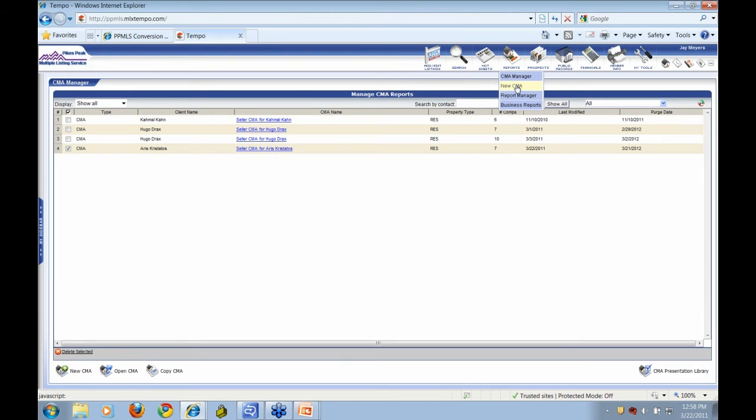Remember, it's easier to do the search first. Pick your comps, choose the Action button on the bottom of the screen of your search results, and incorporate those onto your CMA. So that's just my little word of wisdom for you on that particular facet of doing a CMA. One other thing that I want to touch on very briefly is the CMA presentation library.